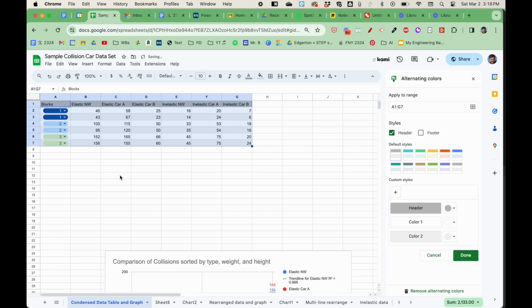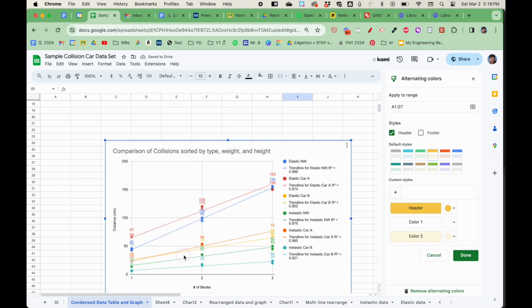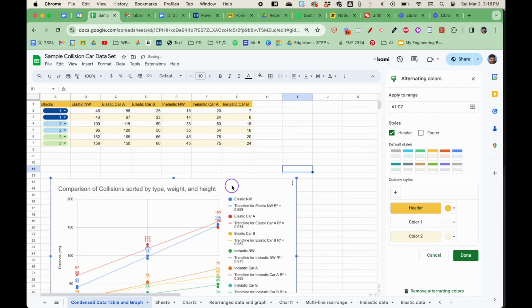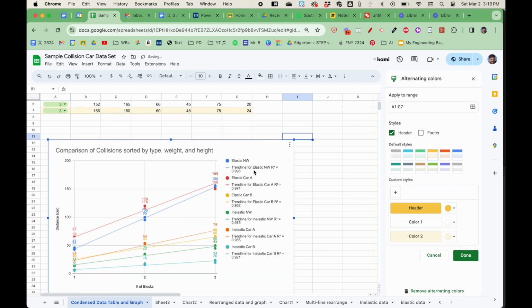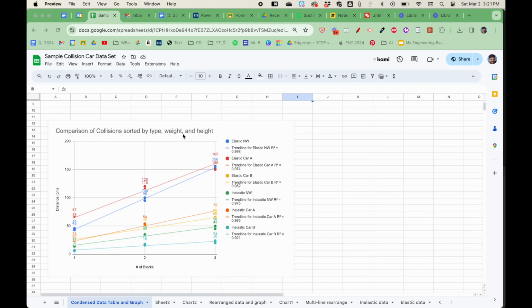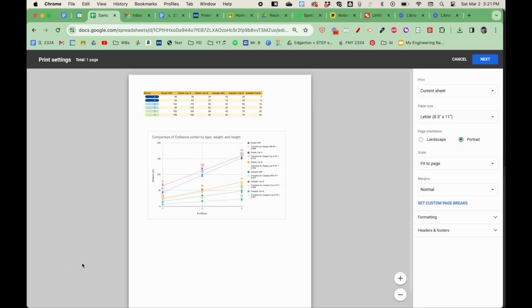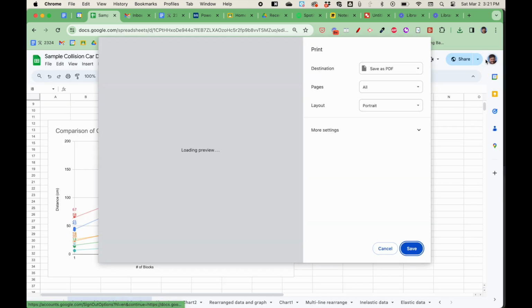Oh, I'm also going to do some alternating colors, which is in the format menu. That makes it really nice in terms of its visibility. You can pick a color and move the chart into position underneath it. So once that's all in position and you get them where you want, go up to the File menu. And from there, you'll click File. Go down to Print, and you want to make sure the formatting has grid lines turned off. That's on, that's off. So you want them off so they're not in the background.